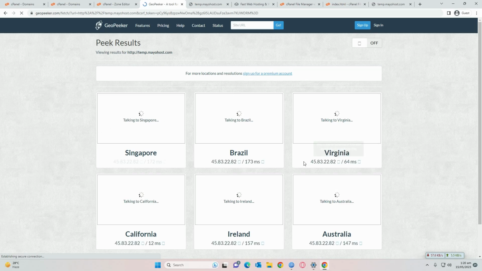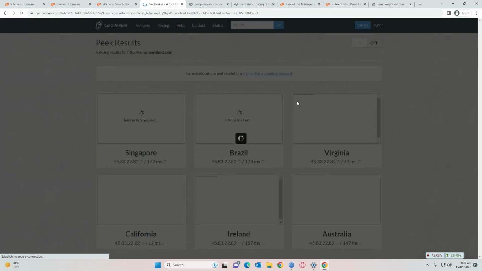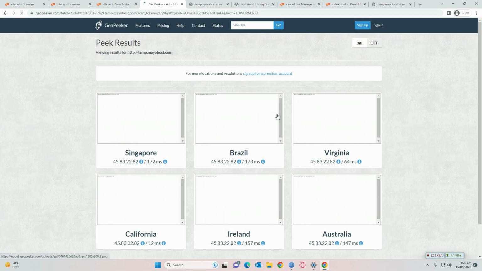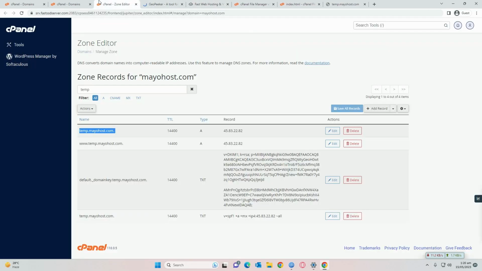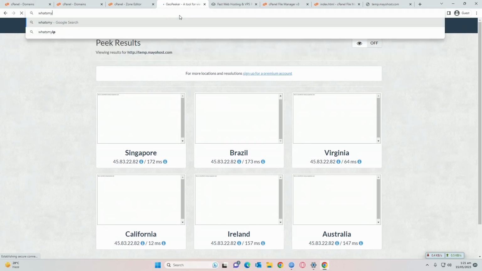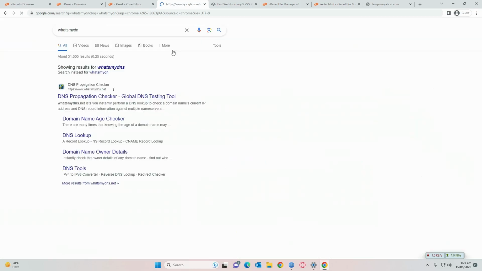Okay, this one has loaded. Hmm, so it's working fine. This is a test file. So basically it hasn't propagated in my country yet, but it has been set up correctly. We verified it from the zones of meohost.com and you can see it's loading fine all over the world. And you can also check using What's My DNS.